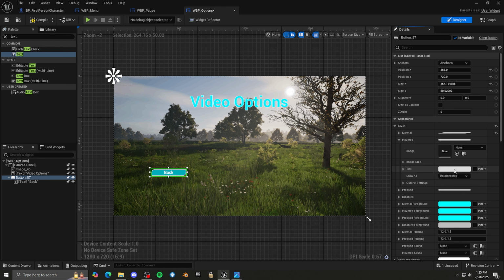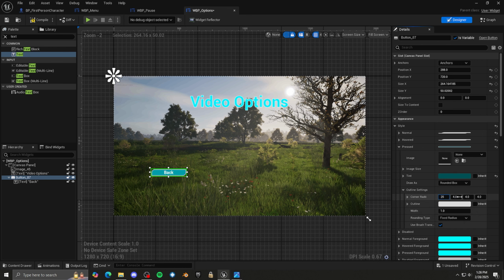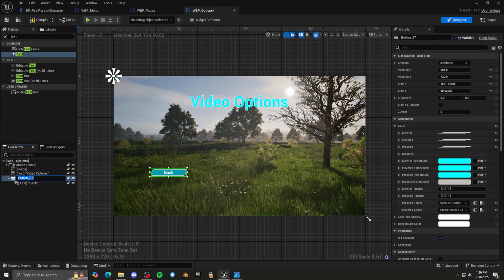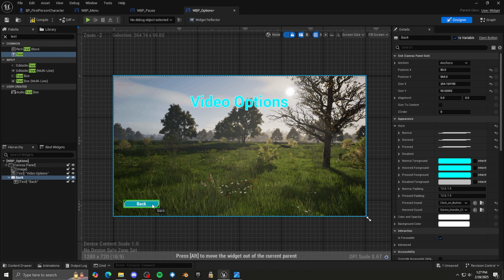And we'll set up our hovered. So I'm just setting this up the same way that I set up the other buttons, or as close to it as I can. And I'm going to set the sounds too. And this button I'm going to rename to back as well, just so we know what it is when we're in the graph. And then I'm just going to stick this down here or something. We can size that however we want now.